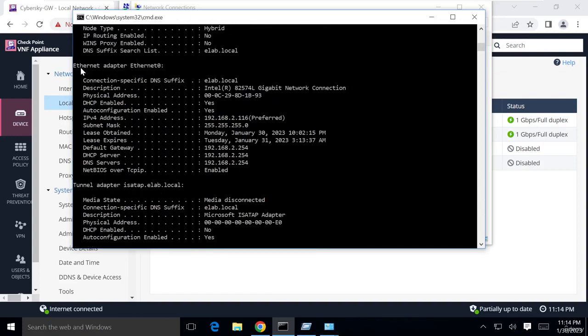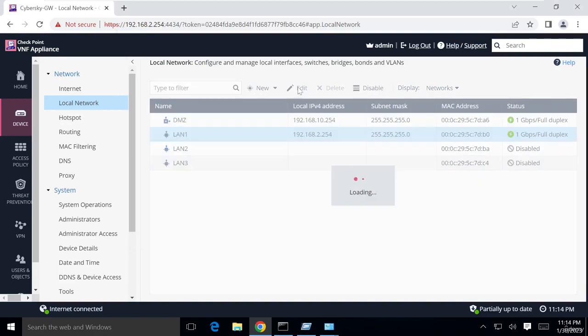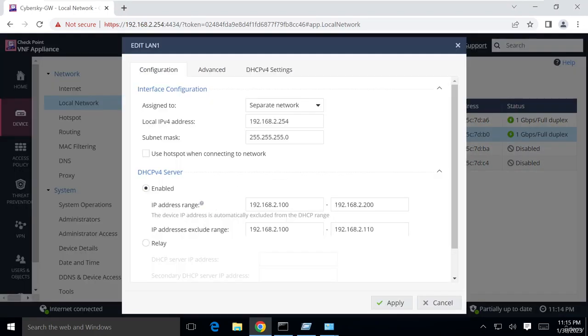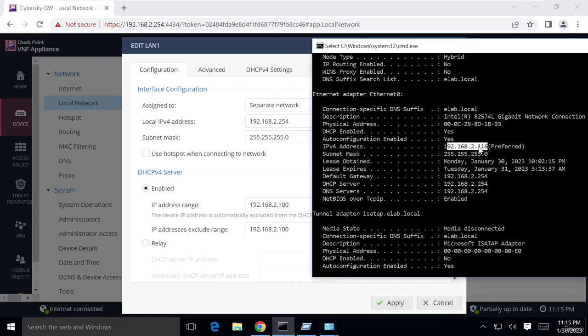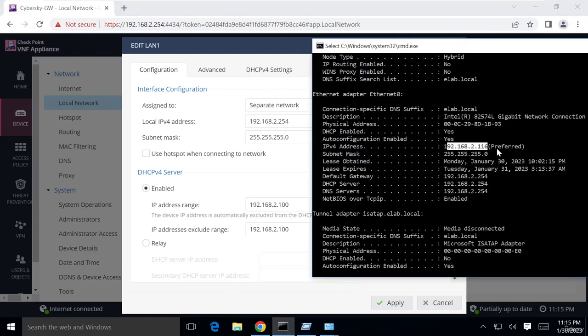Then if I go to ipconfig /all, and look at Ethernet adapter Ethernet 0, you will see that I get the IP address 192.168.2.116. That is in the range from here. If I edit this interface settings, you will see that I'm getting IP addresses from 2.100 to 2.200. Also I have excluded 10 IP addresses from here. Then you will see that I'm getting 2.116, which means after the 10 excluded addresses I will get an IP address from that pool.